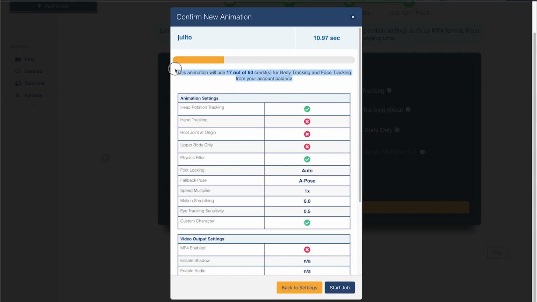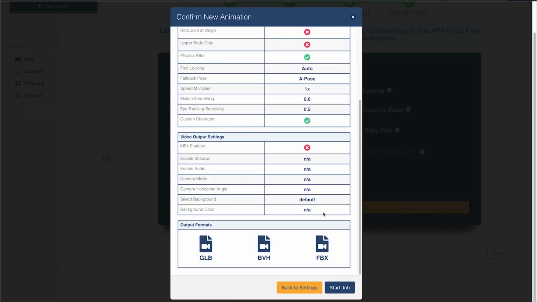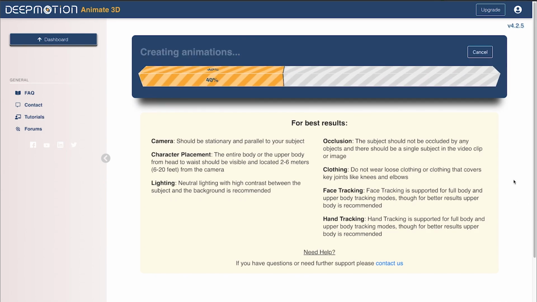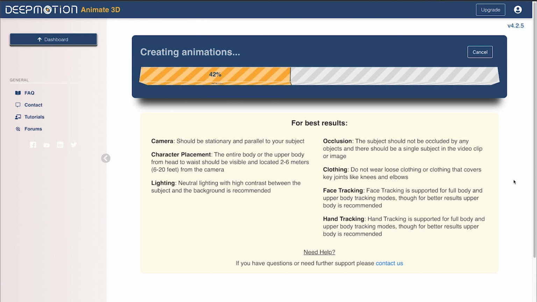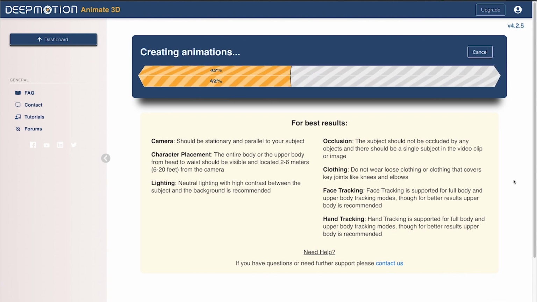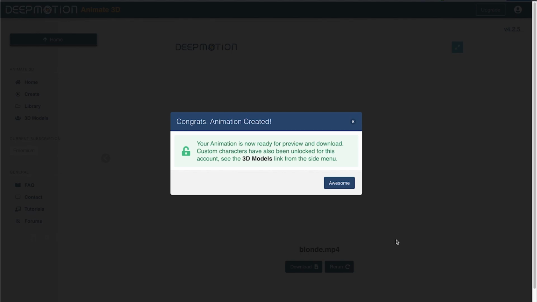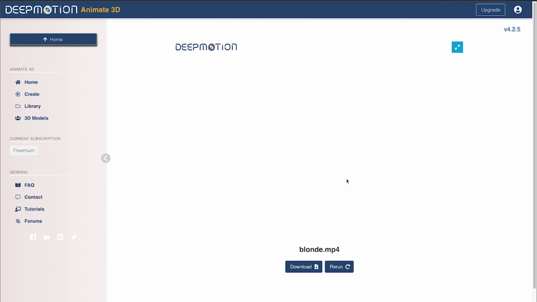As we see here, this animation will use 17 out of 60 of our credits that we have for free. Here's the details on the parameters that I chose, and we're gonna click on Start Job. You can see here it's creating our animations. It's about 40% done, and it's going pretty fast. Here we can see that it's done rendering. We're gonna click on Awesome.